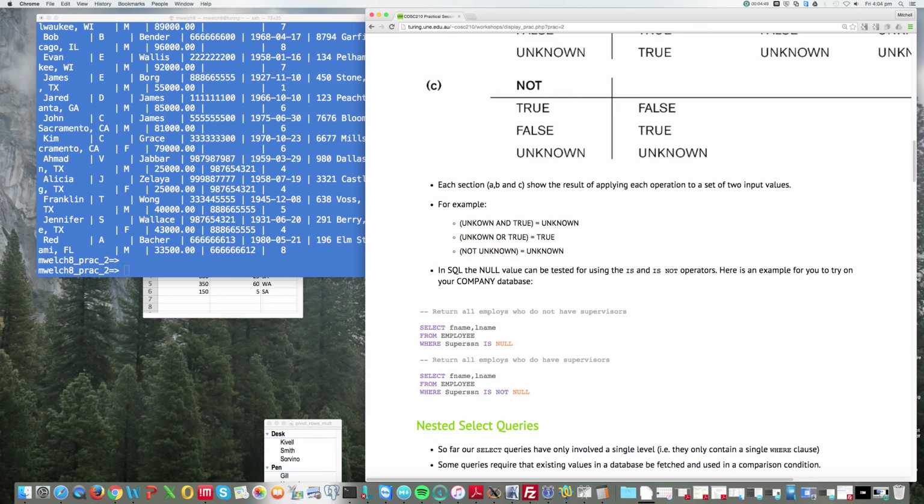So if we have a null value in our database, we can test for that null value using the IS operator. Here we have an example where we're returning all employees who do not have supervisors. In this situation, we're looking for null values in the Super_ssn field on the employee table. We're grabbing the first name and last name from our employee table where the Super_ssn is null. So we've used the IS NULL operation there.